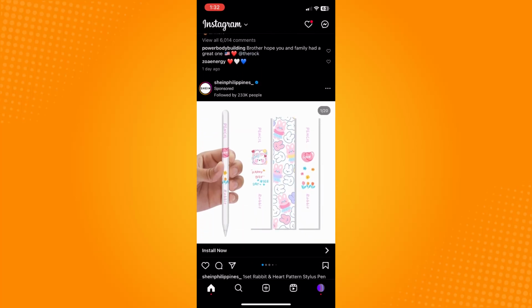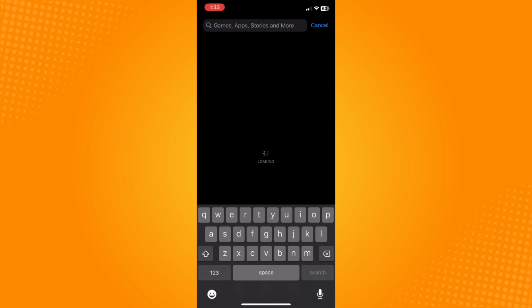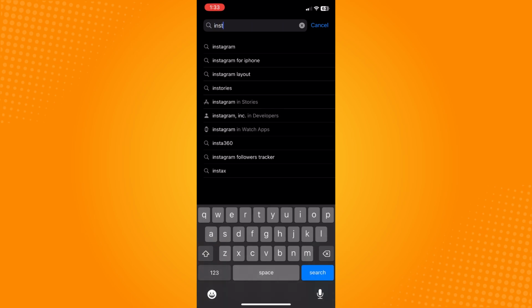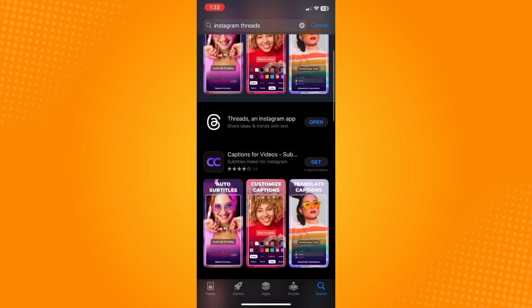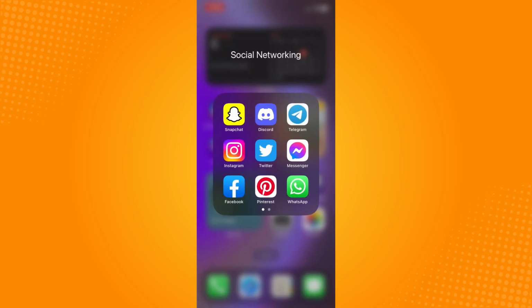For those who don't have it yet, I highly recommend you go to your App Store or your Play Store, depending on what device you have, and then just tap on Instagram Threads here, and then just download the Threads Instagram application. Now, let's go back here to our Instagram application.